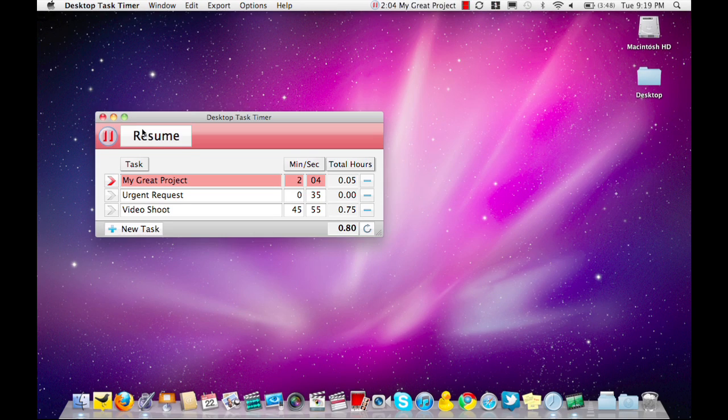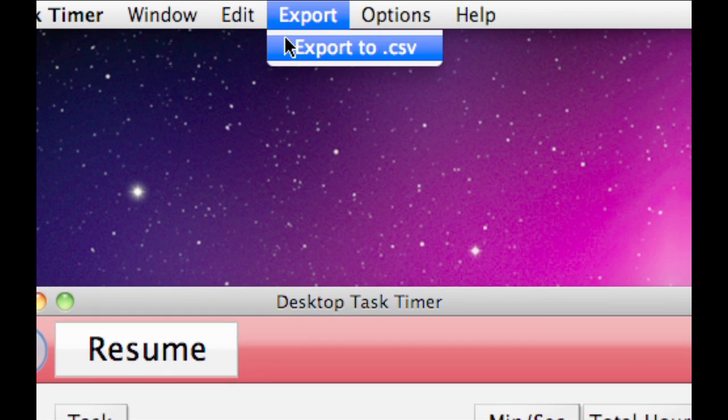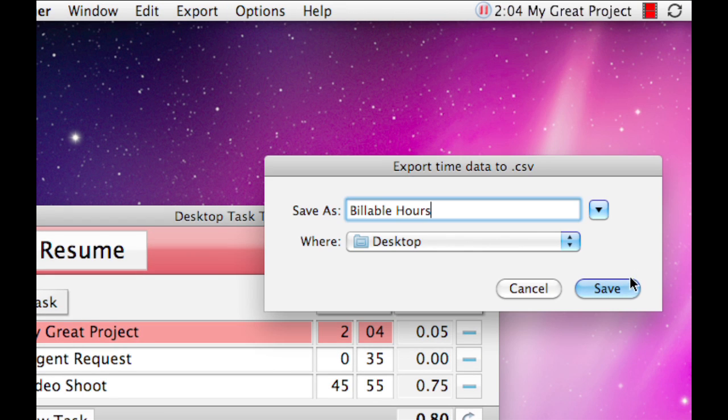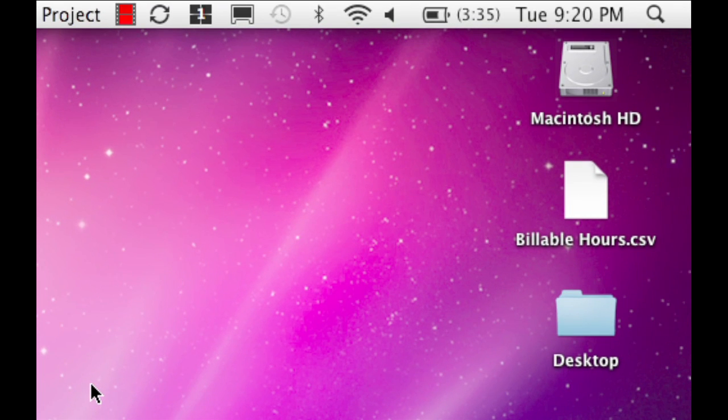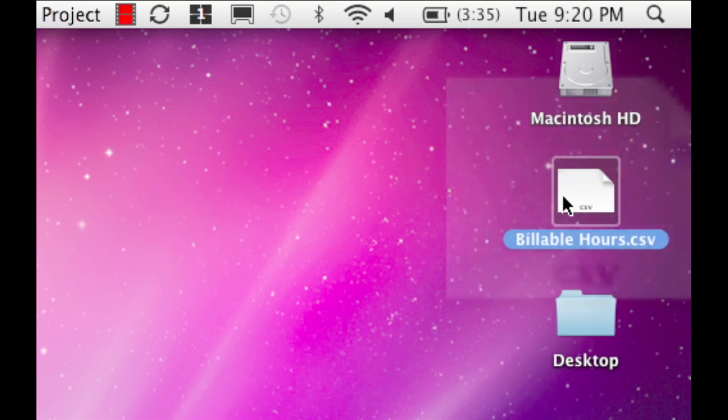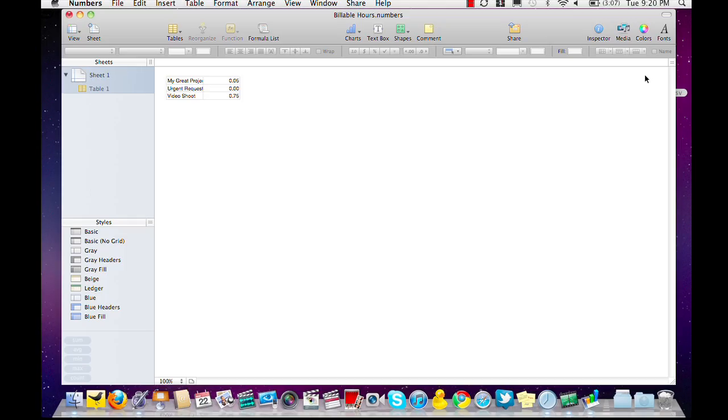When you're done with a task, it's easy to export the timer values as a CSV file. Just click on the Export menu, choose an export location, and click Save. The file that Desktop Task Timer generates is compatible with almost any spreadsheet application, like Numbers or Excel.